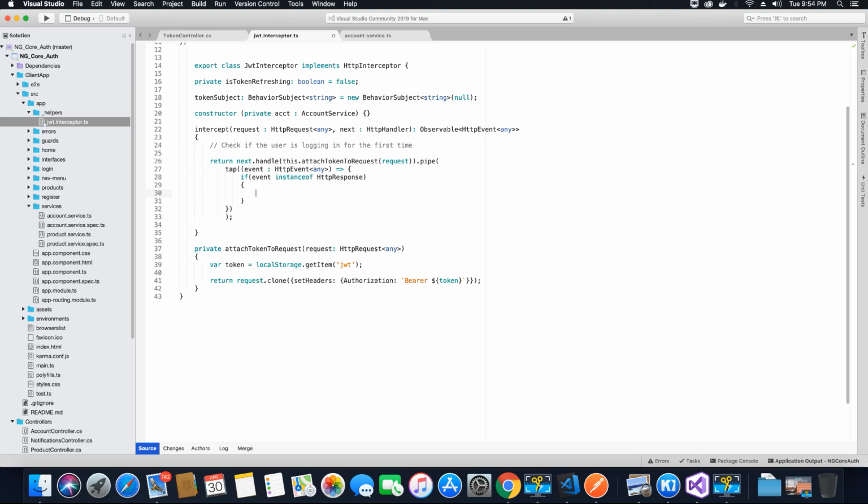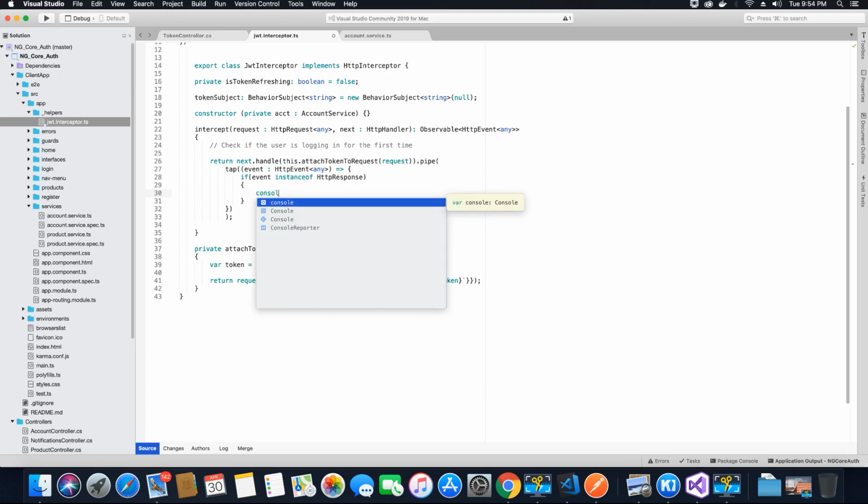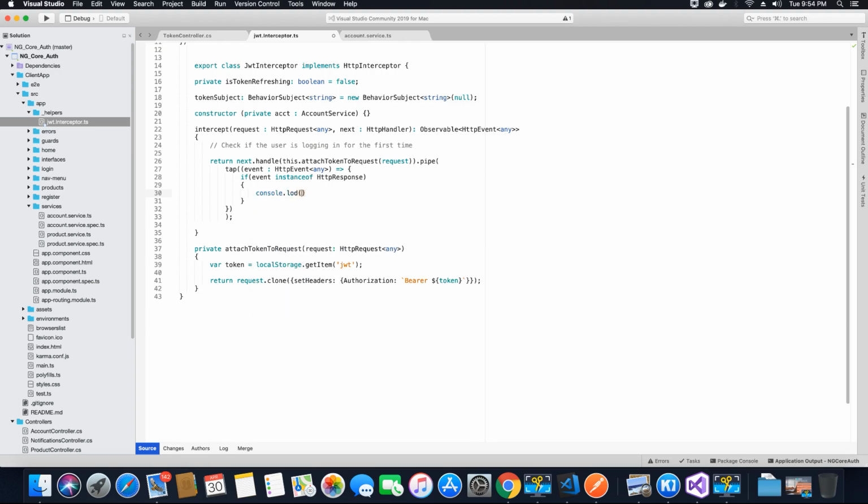So for the sake of this tutorial, I'm just going to console.log success. So if the response is a success, I'm going to say console.log, so log on the console that it's a success. That's it. Usually I will leave it blank over here because I don't want to do anything since it was a success.